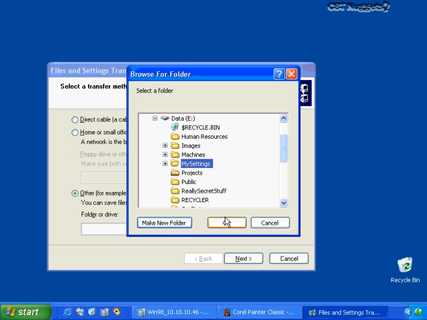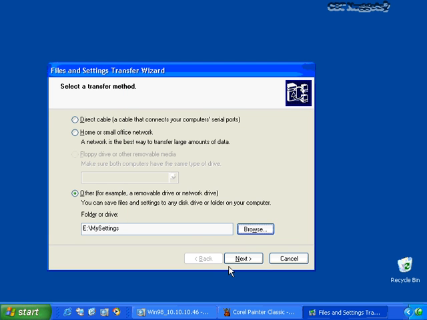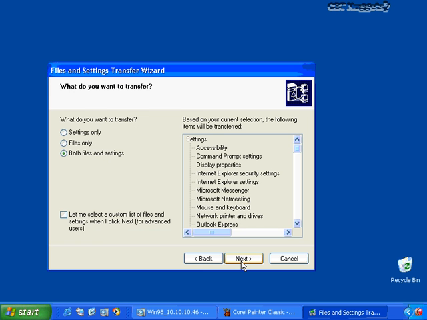Okay? And I'll just click OK. And you can call it whatever you want to, of course. And then I'll just next through this. And then here it says, what do you want to transfer? Settings only, which again are things like preferential configurations, items that are on the start menu, items that are in the quick launch, the way my taskbar looks. And you see all the rest of it right through here, all the list of settings here, maybe accessibility settings.